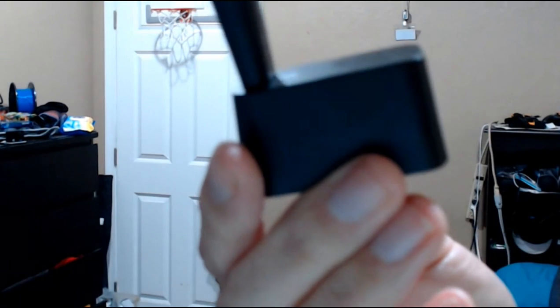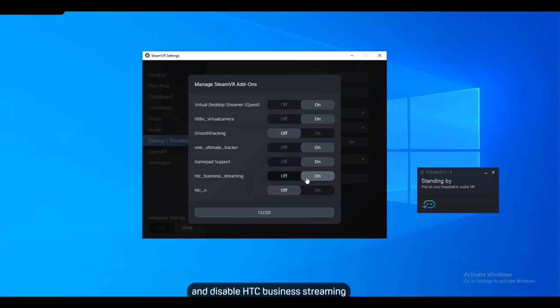Before proceeding, you want to turn on your trackers and connect this little gadget you see right here. You want to make sure you connect that to your PC. If you're using Vive XR Elite or Vive Focus, you want to turn off Vive Business Streaming. So basically, start SteamVR and turn that off.